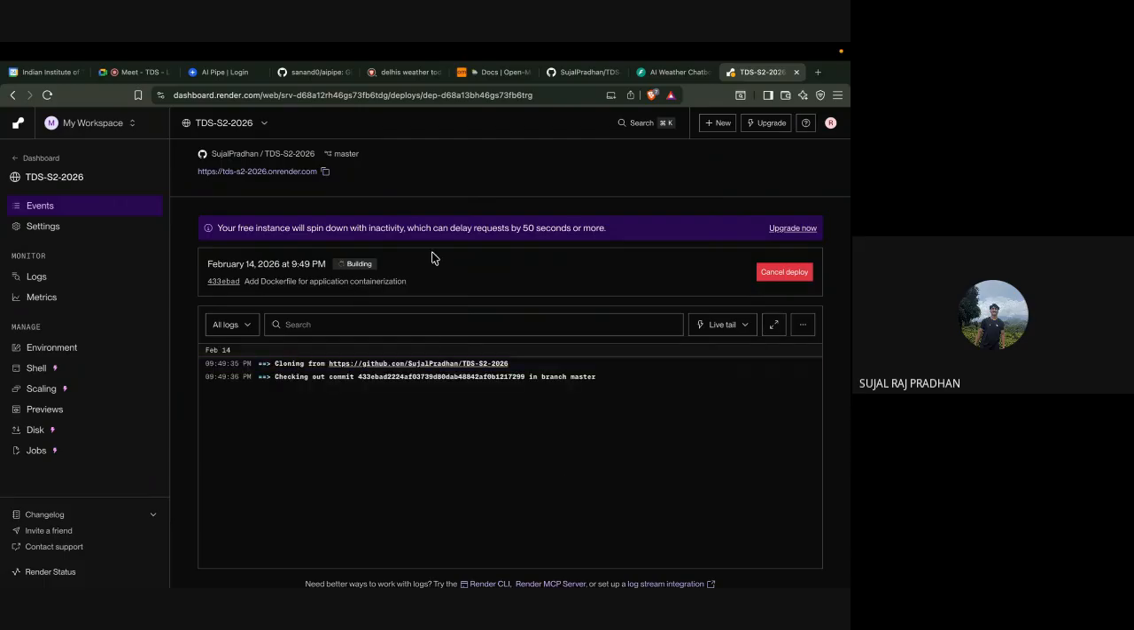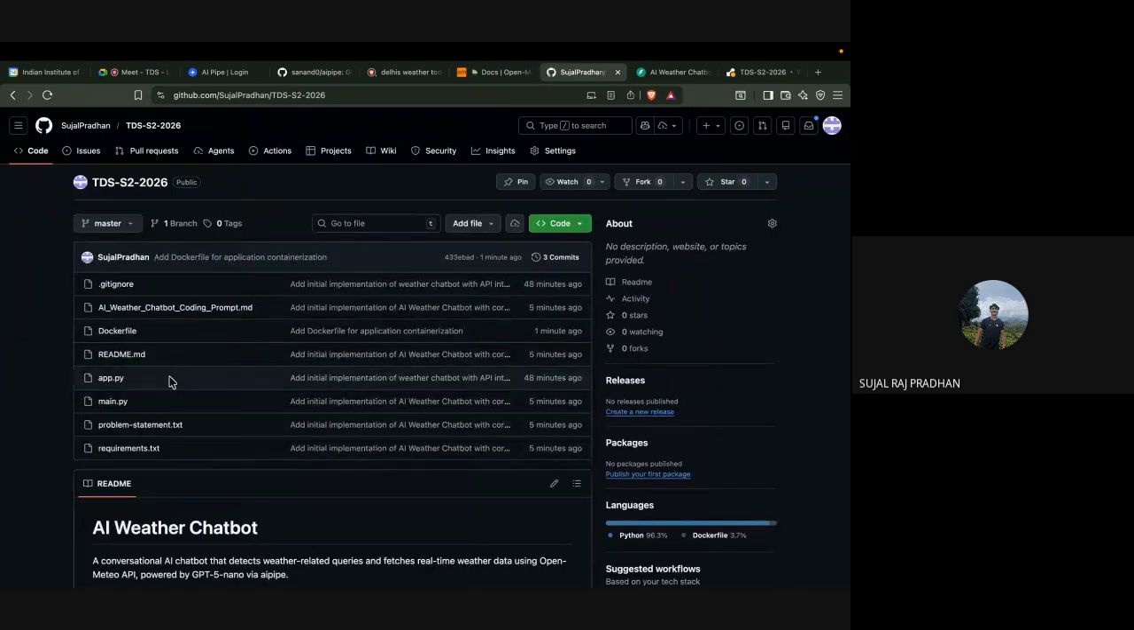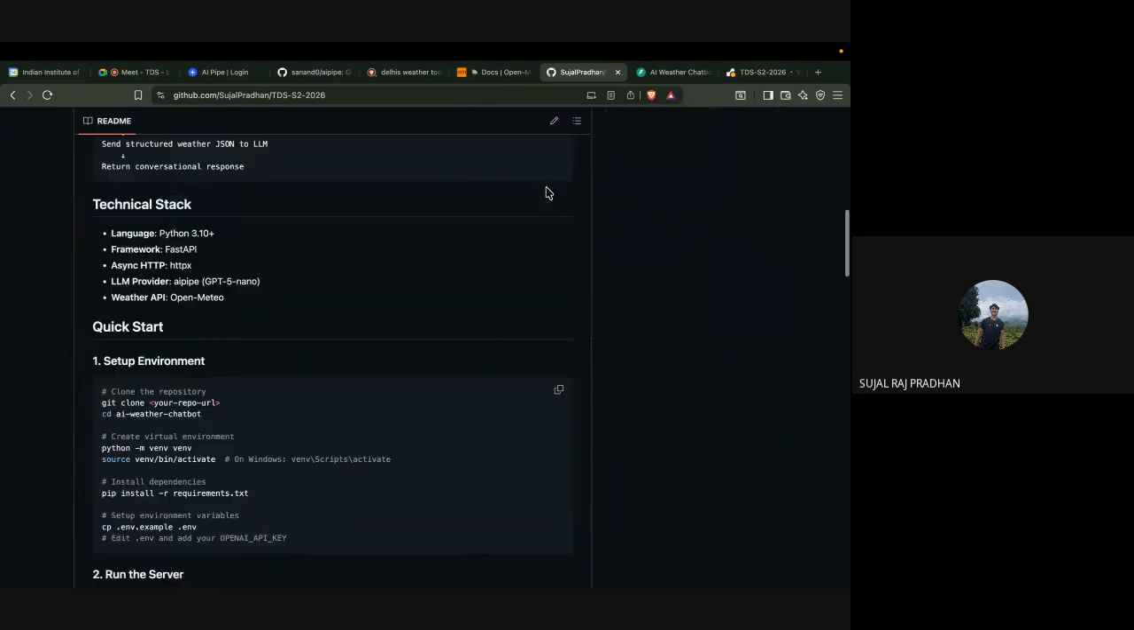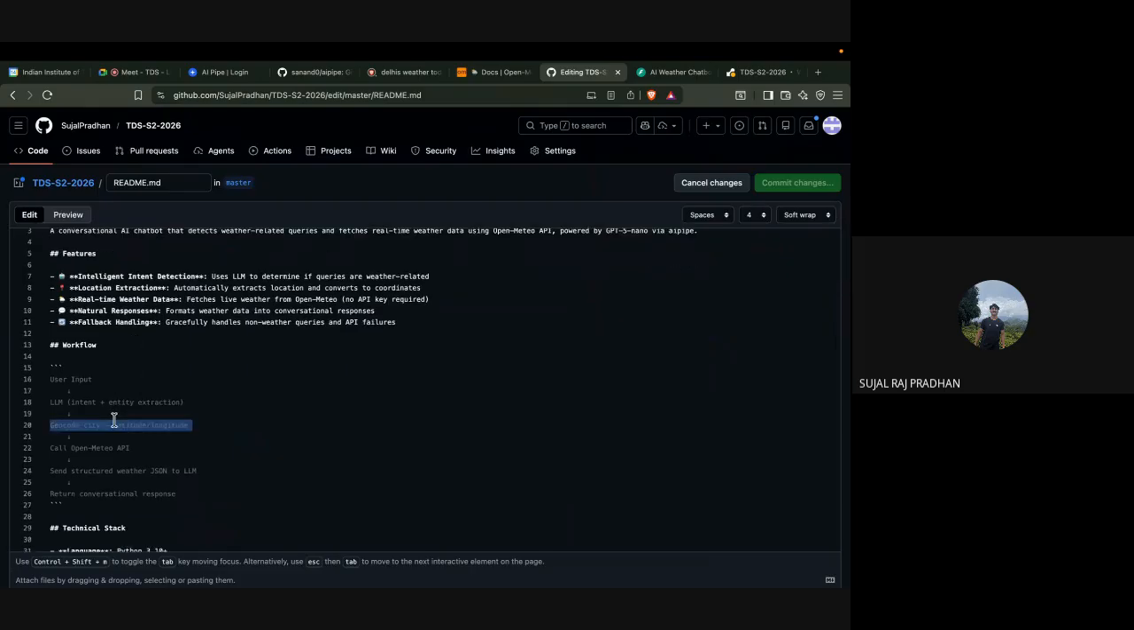So right now there's a lot of unoptimized things, mainly because we have the app.py and all the things that we don't need. All we need is this main.py and requirements.txt. These are the only two things that we need to run this project. But yeah, everything else is fine.